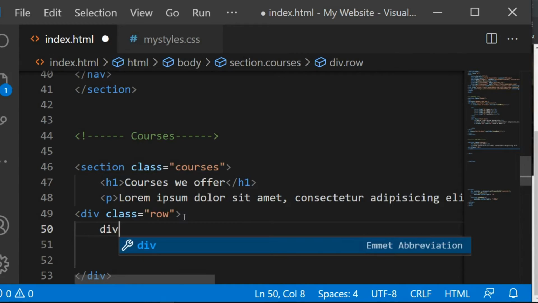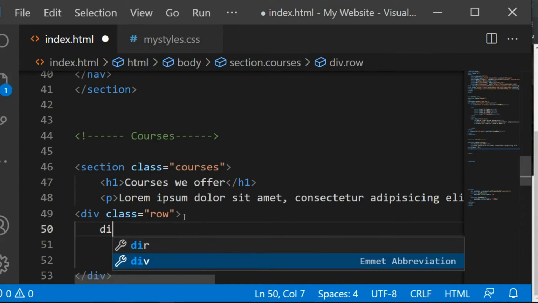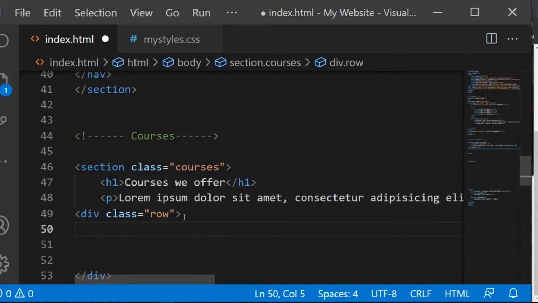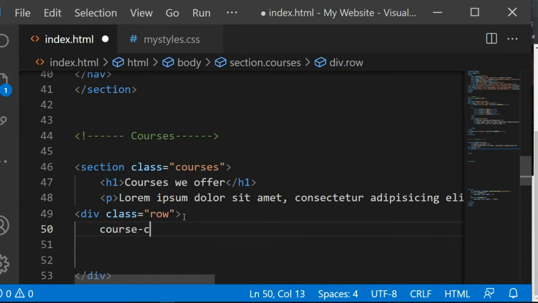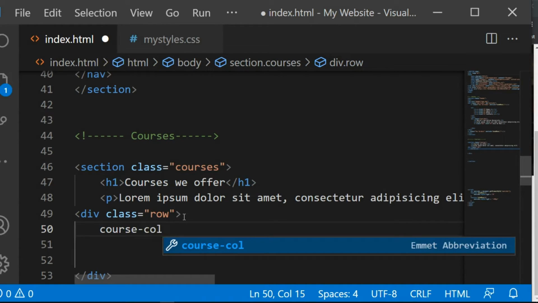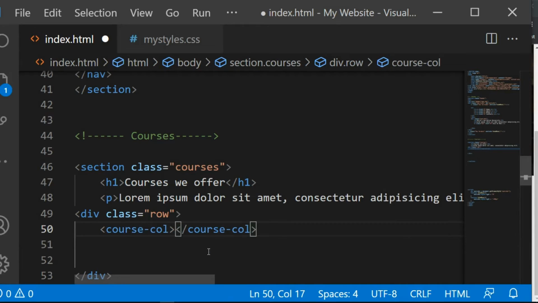So div, a div for what? Let me create a class. So let me say course column. Not really, let me just delete. I forgot to begin with the dot.